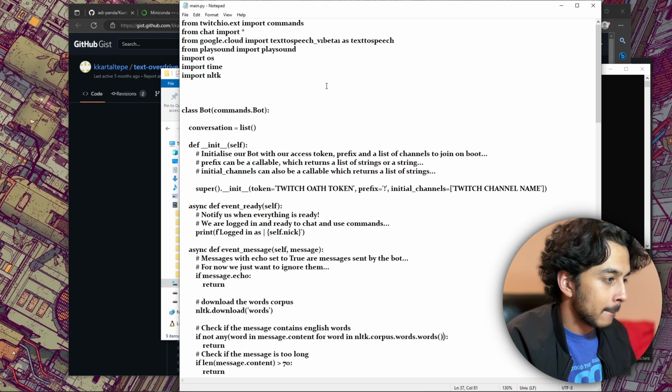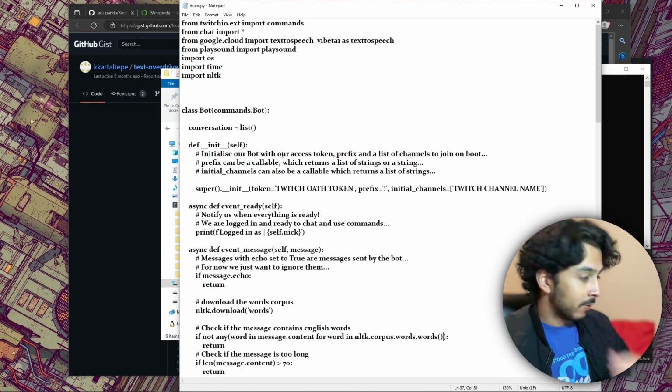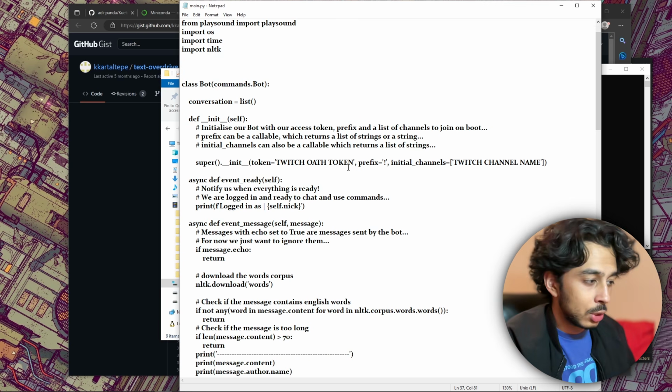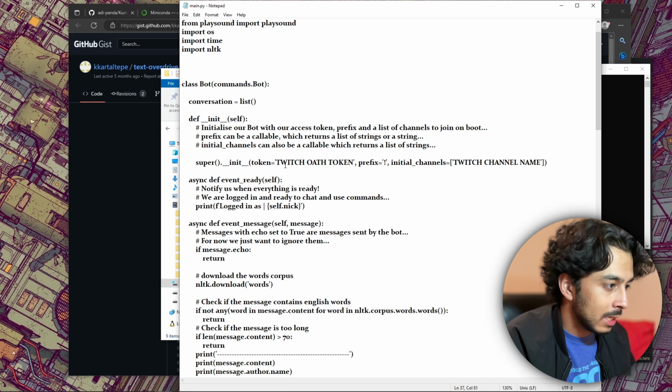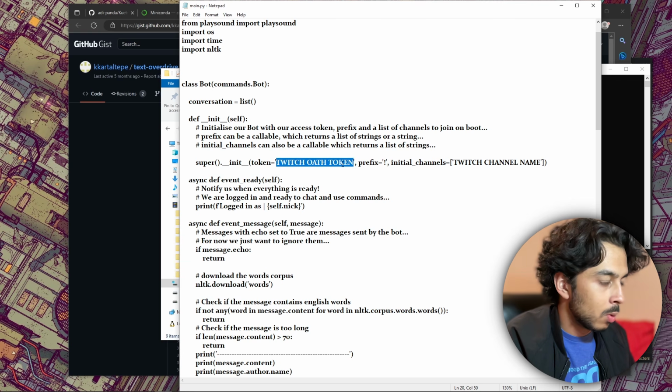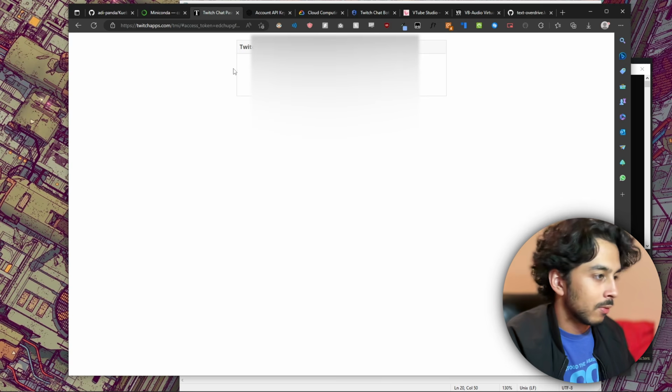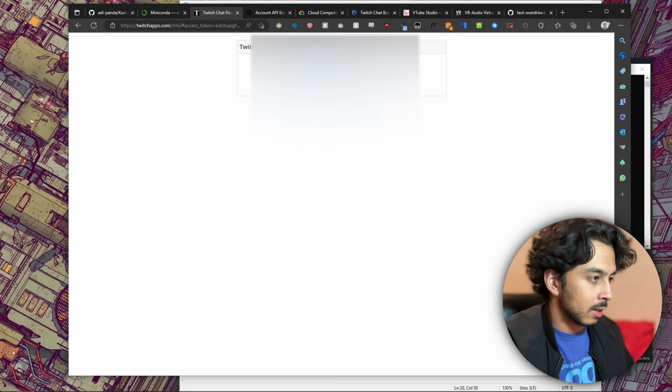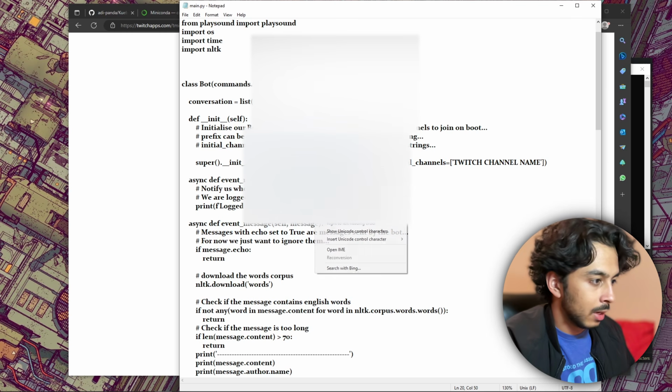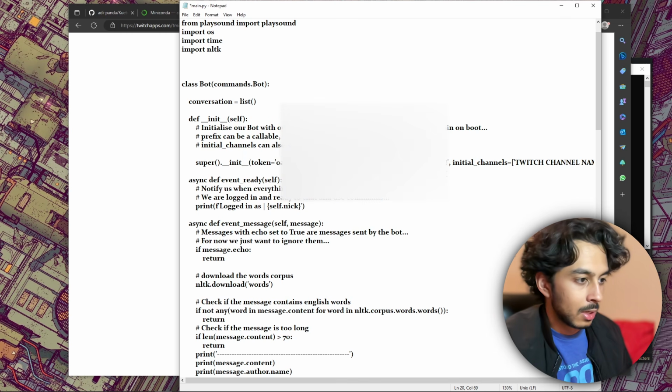Okay, and so first thing you're going to find is where it says Twitch OAuth token. You're going to want to replace that with the OAuth token that you got from this website here, and just paste it in there.